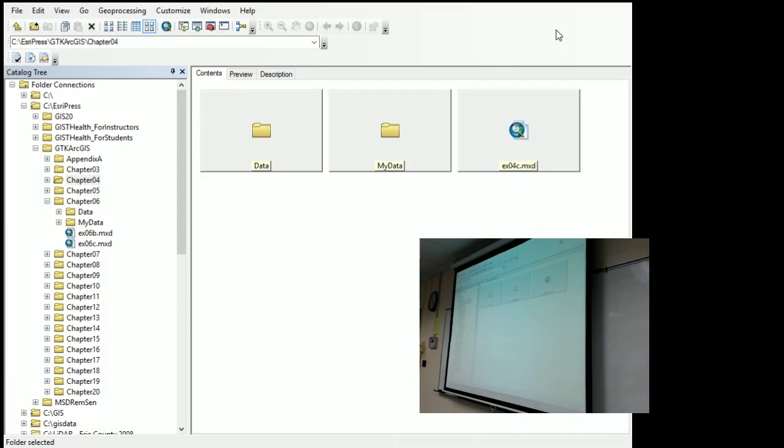Okay, the first thing it says is start ArcCatalog. Remember, put your mouse in the upper right-hand corner, go down, click search, start typing ArcCatalog, and it will open up. And here is what ArcCatalog looks like. Just make sure. All right, I'm in ArcCatalog.